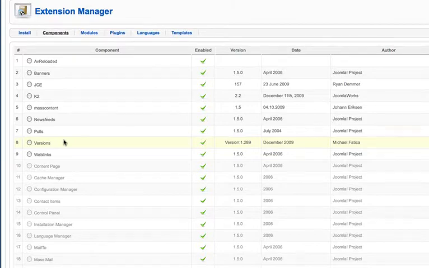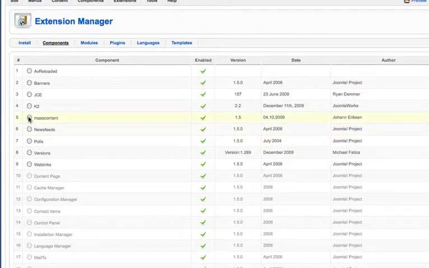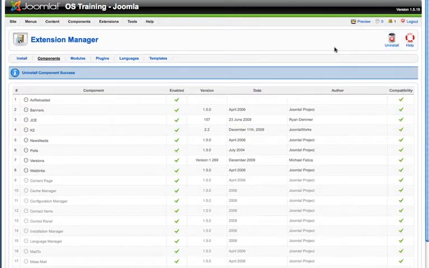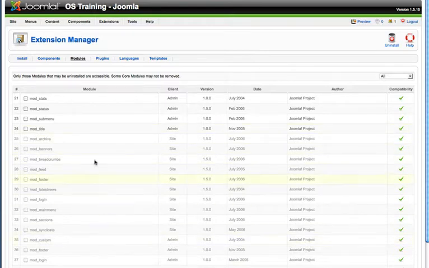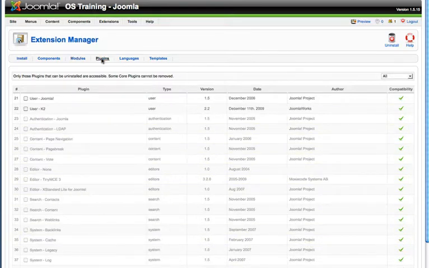So remember, I said earlier, one thing that you don't want to have on your website if you have multiple users is mass content. So let's delete mass content. I just click in it, click on install, and mass content is gone. Same thing for modules. Anything that's not grayed out can be deleted. Same thing for plugins. And same thing for languages.